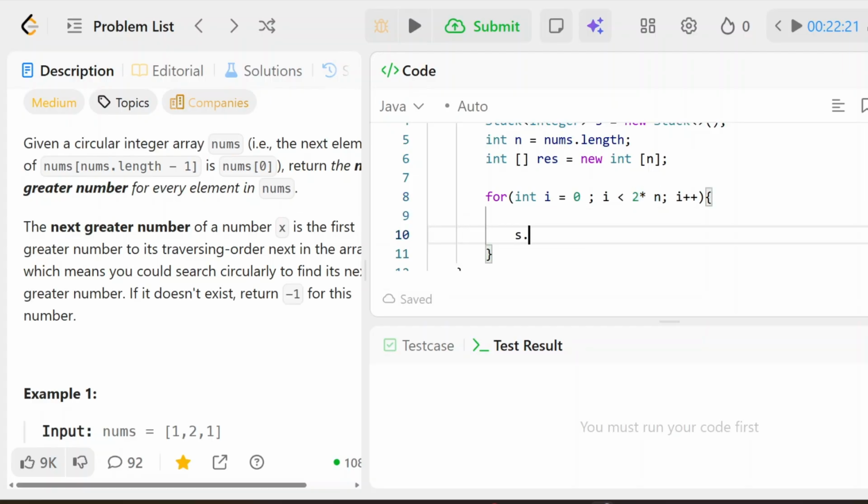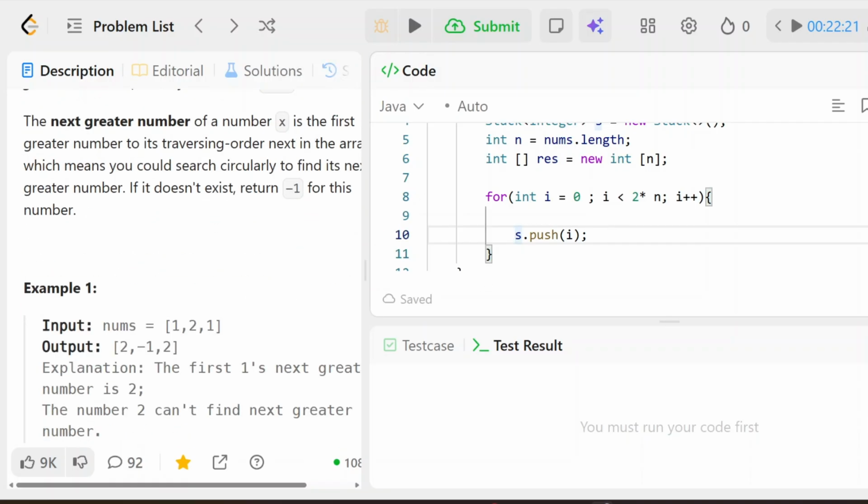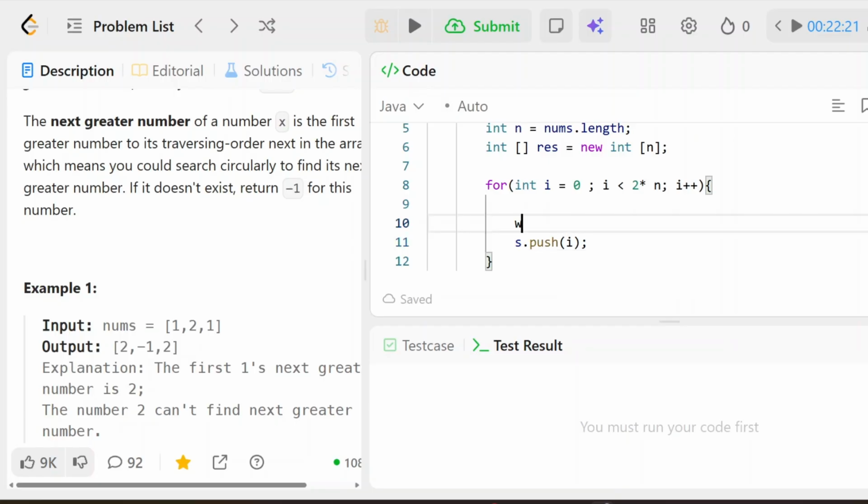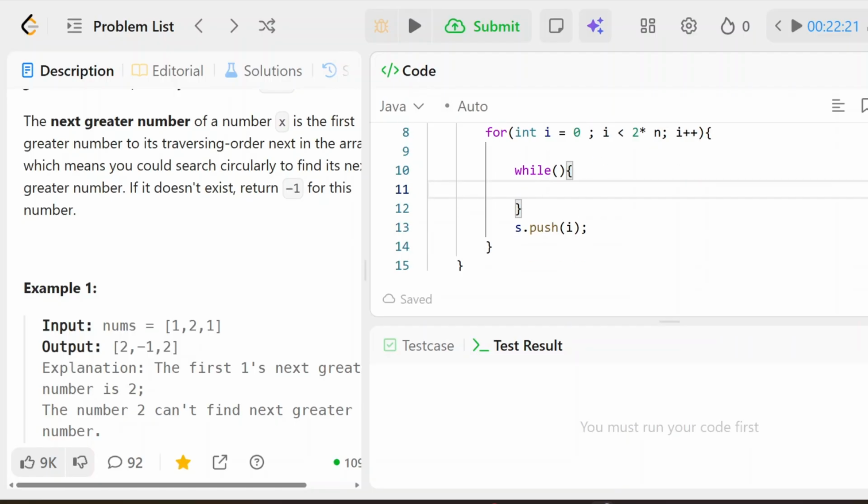Now what's next for us is to start pushing the index for each number. We put the index in there. We don't put the actual number because there are duplicates in this particular problem. In the other problem we pushed the actual number because they were unique. But since we have duplicates, the identifier for this problem is the index. That's why we're pushing the index in this one.